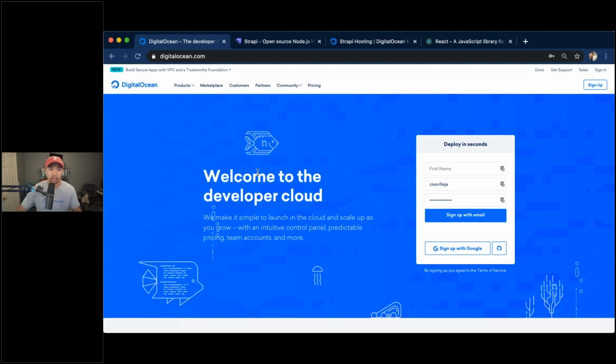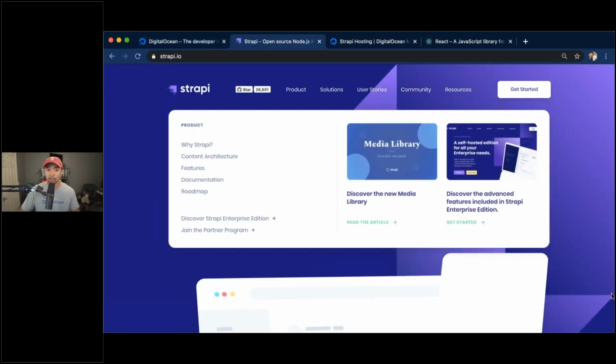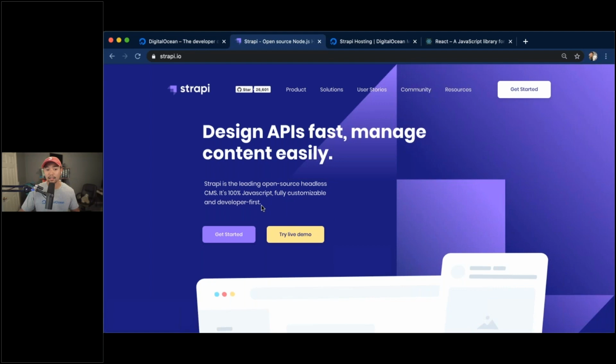So we have DigitalOcean.com. We do a lot of hosting for whatever you need. And here we have Strapi, which is an open source headless CMS. I've been doing a lot about the Jamstack lately, where basically we separate the back end and the front end. So here I'm going to build an API, and then we're going to consume it with React, a front end JavaScript library, and it'll be totally separate, which makes our development a little bit easier.